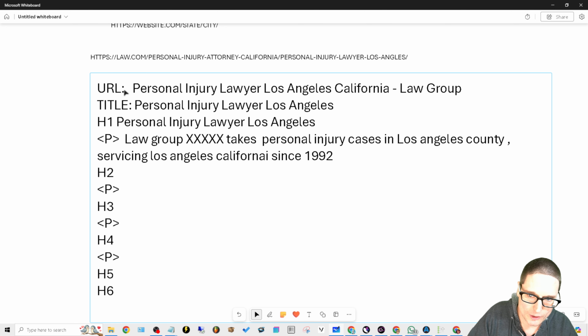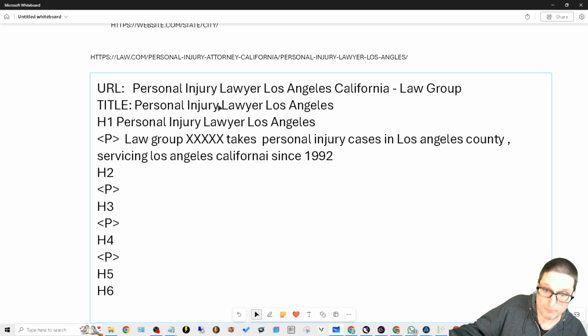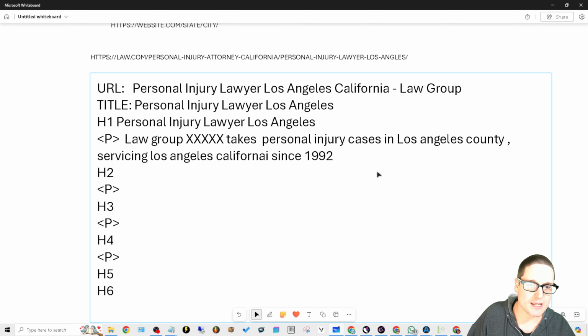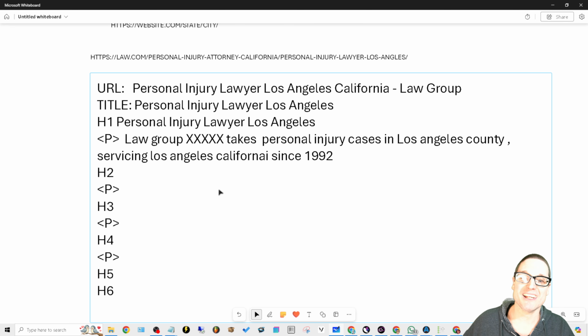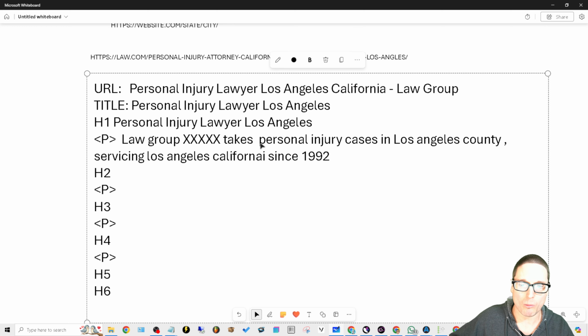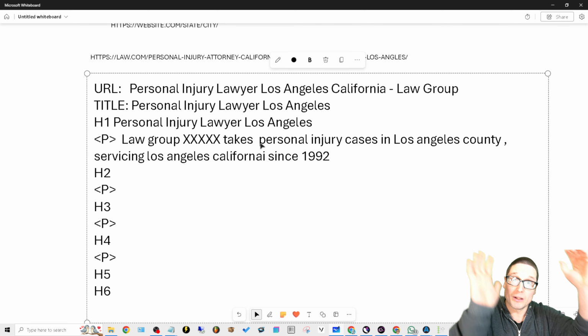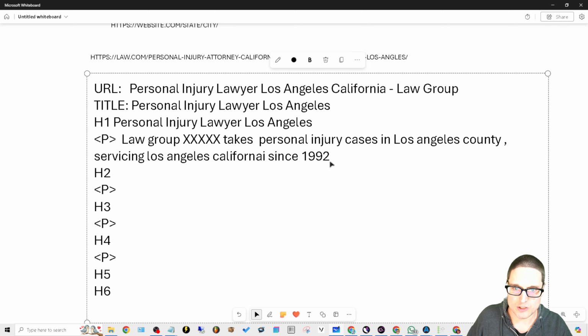So again, take a look here: URL, title, H1, here's the paragraph. Law Group, that's our brand name. I just put X's for the name. So Law Group blank takes personal injury cases in Los Angeles County. Los Angeles is in Los Angeles County, I think. Servicing Los Angeles, California, spelled that wrong, but you get the gist. City plus state since 1962.